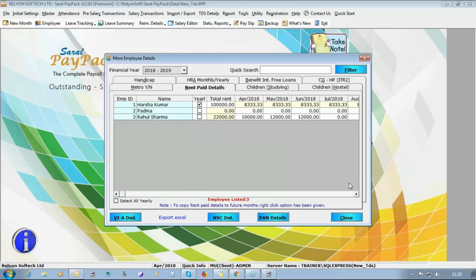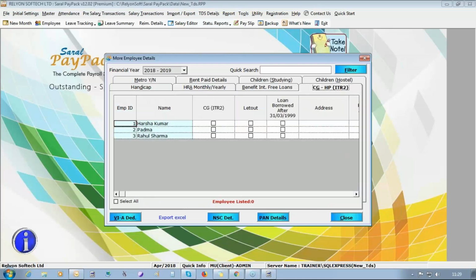If there is any self-occupied property or let-out property details regarding an employee you want to enter, you can enter it over here. I'll go for Padma itself. Here, she is given a let-out property and she needs to enter the let-out property details.